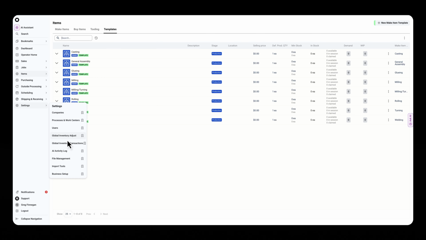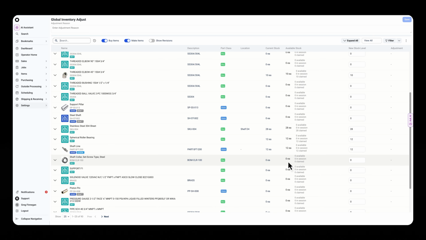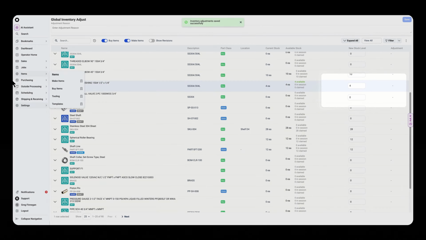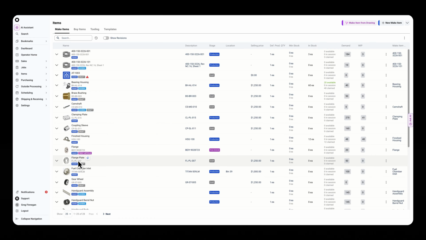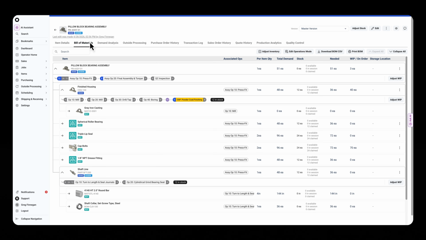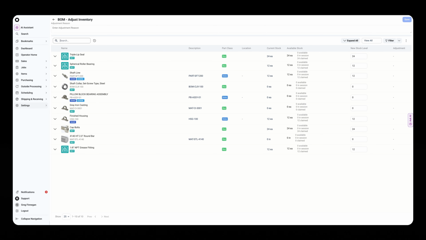Lastly, we have two other really interesting things inside the system around inventory. We have our global inventory adjustment. What this allows you to do is adjust inventory levels of every single item in one screen. It'll show you your current inventory level, and just by typing in one new stock level, it'll show you the adjustment you're about to make, and then you can hit save. If you go into a bill of materials, for example our bearing assembly, and then we hit adjust inventory, this will display a screen with just the inventory from that item.